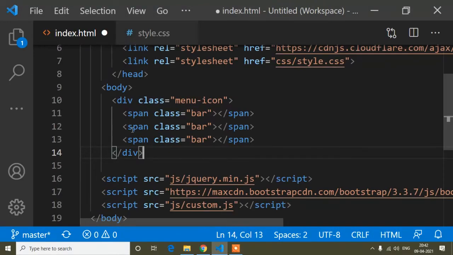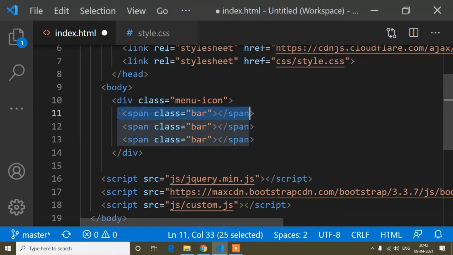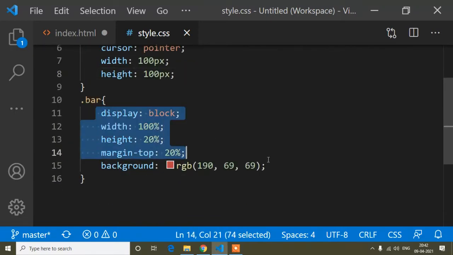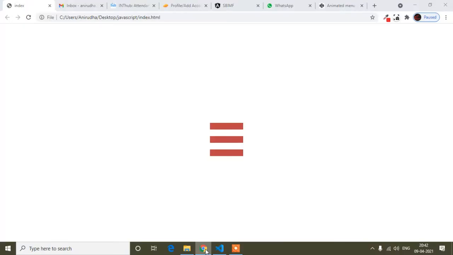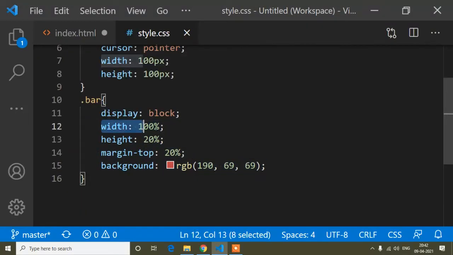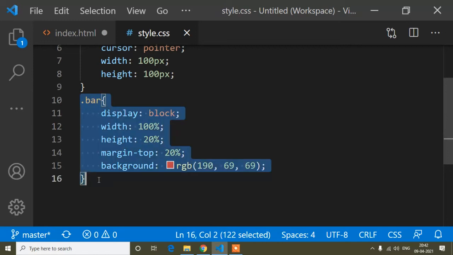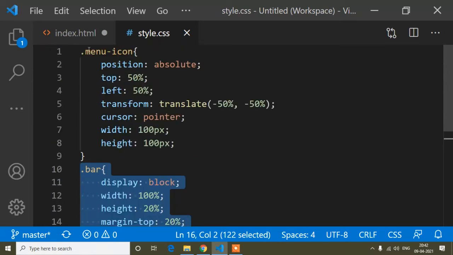Now you can see these three lines are the span tags which I used here. They are the three span tags, and inside these span tags I have added some CSS properties for these three lines. That is width 100%. Here I have added 100% width because the parent of this bar, I mean this span tag, is this one. So this is width 100 pixel.